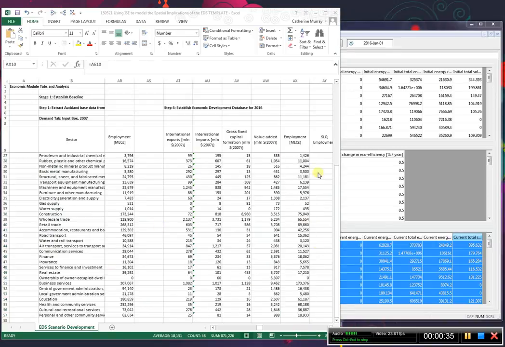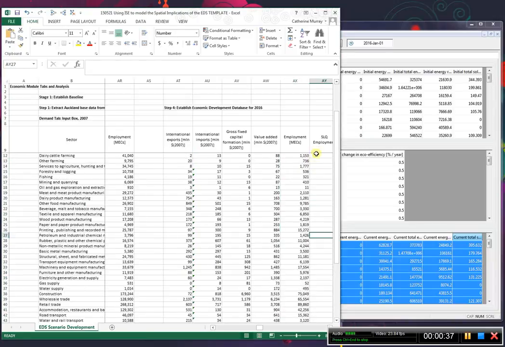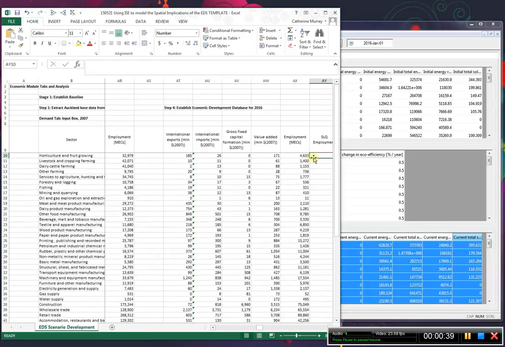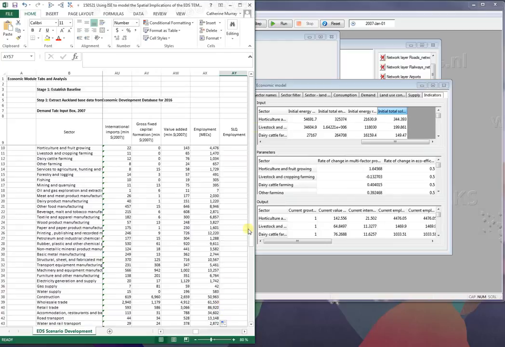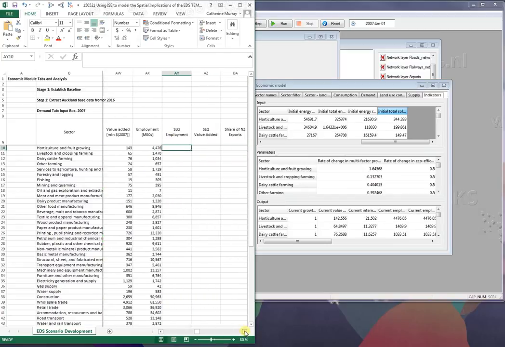So the next thing that we need to calculate from our figures is the SLQ, or the simple location quotient. An industry location quotient is a way of quantifying how concentrated an industry is in a region compared to the rest of the country. Here we're comparing Auckland with New Zealand, which is why we extracted the New Zealand data from the economic futures model. So now we need to calculate the SLQ for employment and also for value added.